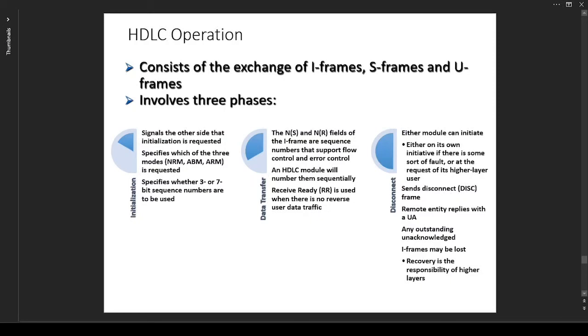The operation of HDLC involves three phases. First, one side or another initiates the data link so that frames may be exchanged in an orderly fashion. During this phase, the options to be used are agreed upon. After initialization, the two sides exchange user data and control information to exercise flow and error control. Finally, one of the two sides signals the termination of the operation.